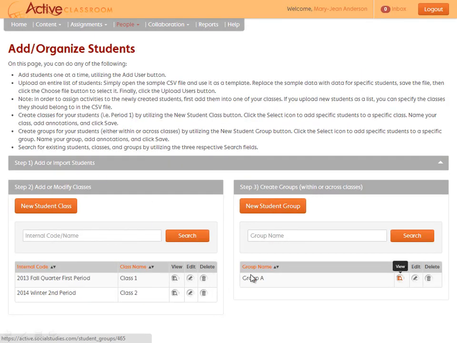And as you can see, much like classes, under Step 3, Create Groups, Group A is now here, and we can view it, edit it, and delete it by using the icons. So it's really that simple to add and organize students within Active Classroom.